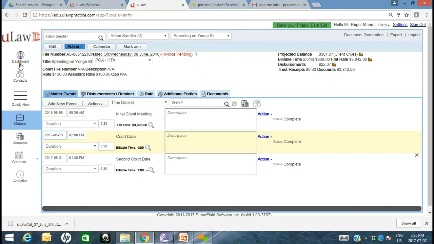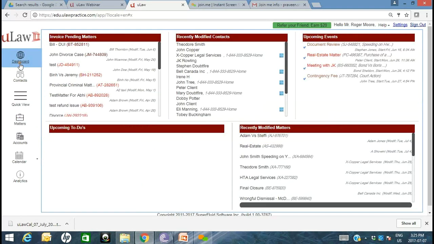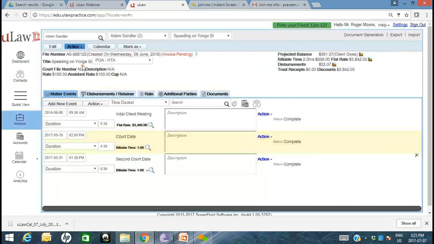Even better, it also brings in the speeding on Yonge Street matter as an invoice pending matter by date, obviously, but it reminds you that now that you've put in that 1 hour docket, you're eligible to raise an invoice for this particular client. So that's how they all work in tandem and work together to remind you of how you can make your money fast.